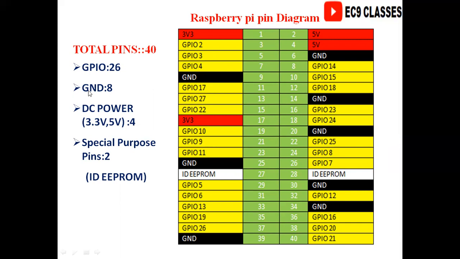Then the ground pins, GND means ground pins. Those are 8. Next, DC power pins: 3.3 volt pins are 2. That is, here you can observe pin number 1 and pin number 17. Those are red color pins. And 5 volt pins are also 2. That is, 2 and 4. These are the 5 volt pins. So the total DC power pins are 4. Next, the special purpose pins, 2 are available here. That is pin number 27 and 28. Those are used for ID EEPROM.